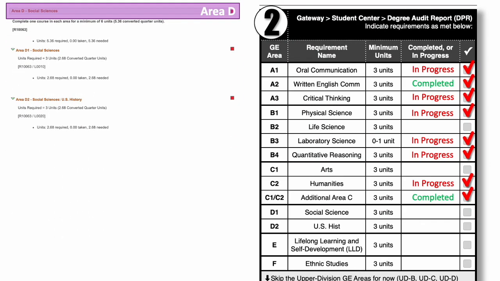Scroll down to the next section for Area D, Social Sciences. Look for the symbols next to each requirement. In this example, both are not complete, so we'll leave those blank on the class planner.